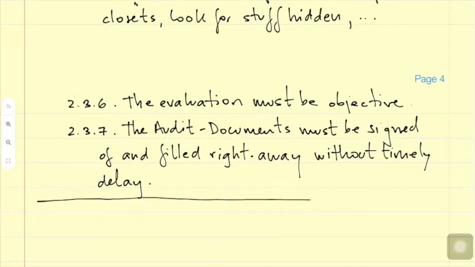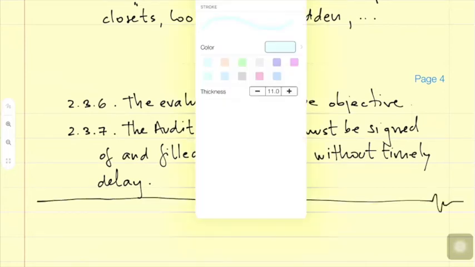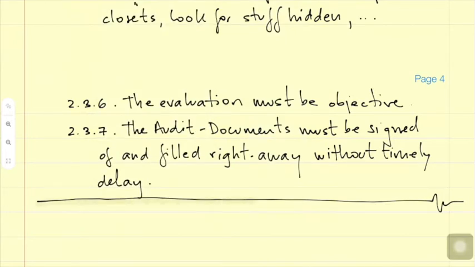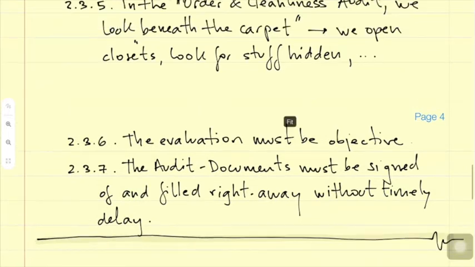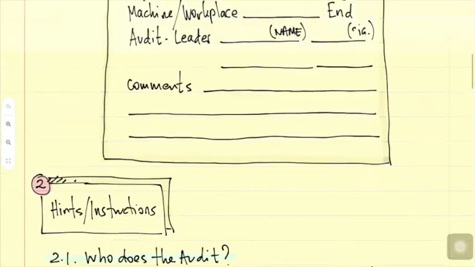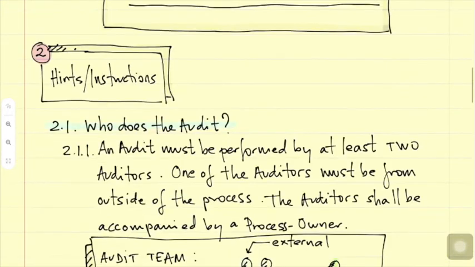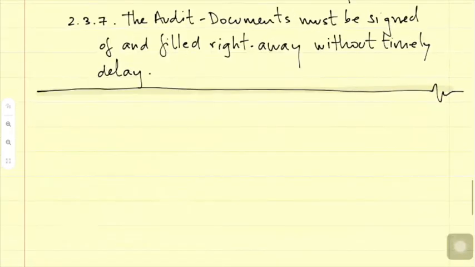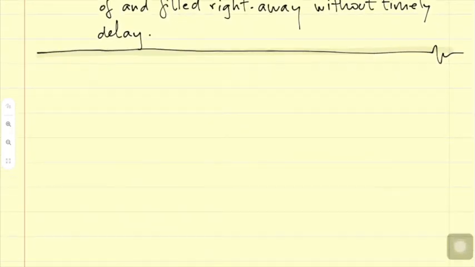Okay, so this would be the hints or the stuff that you need to be taking care of if you are an auditor or a part of an audit. Okay, any questions so far? Okay, we make a little break and then we continue in 10 minutes.